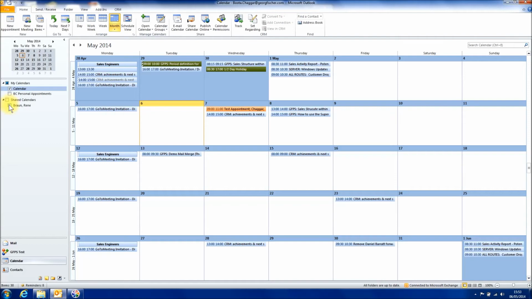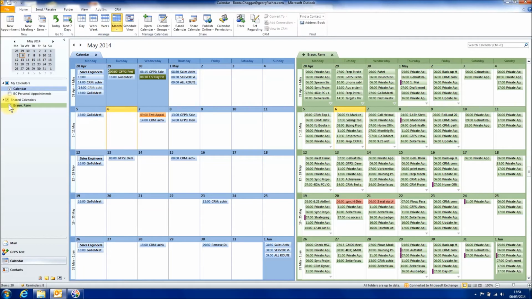Selecting and deselecting the calendar. This is done by selecting and deselecting using the checkbox in the navigation pane on the left-hand side of the screen.